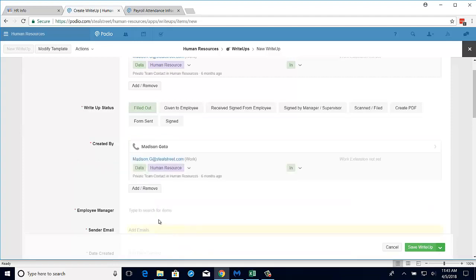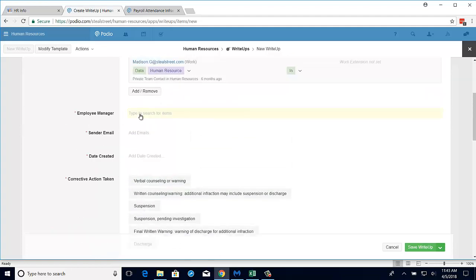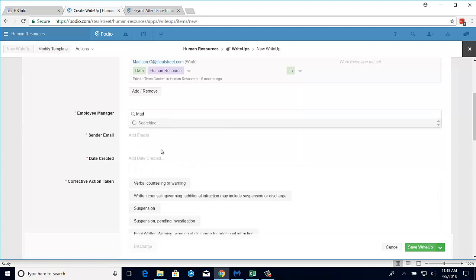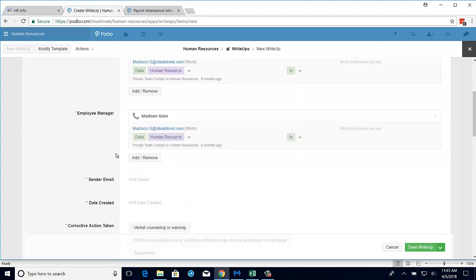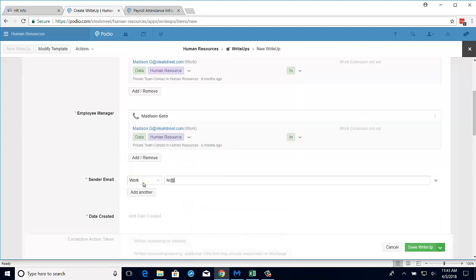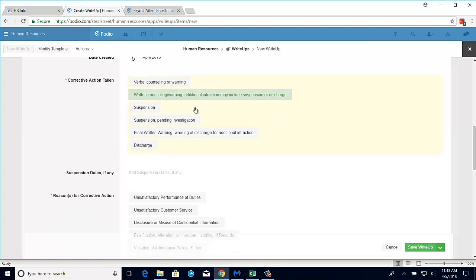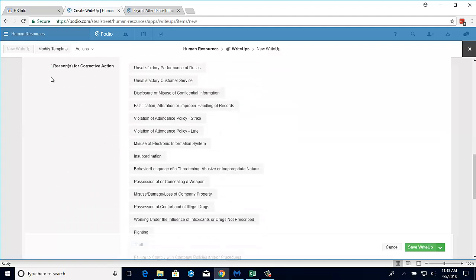The person that created it is Madison. The employee manager is, I'm just going to put myself, since this is not a real thing. I will put the sender to hr@steelstreet.com. The date created was the 5th. Written counseling / warning. The reason for corrective action.